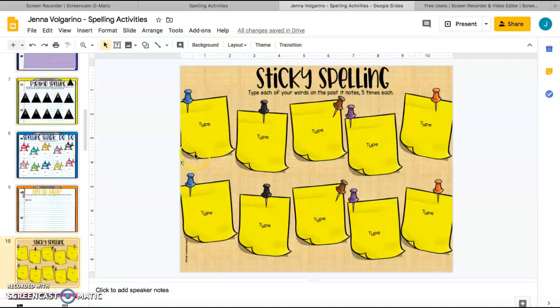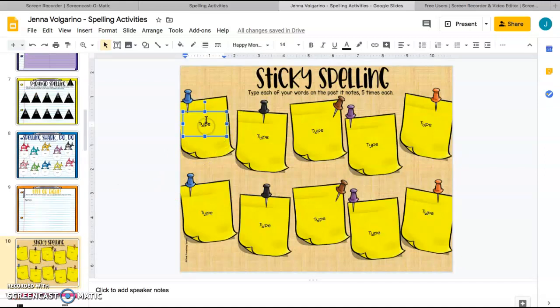Let's do sticky spelling. It says type each of your words on the post-it notes 5 times. So I know one of our words this week is gleefully, so I'm going to write gleefully 5 times. Looks like I'm running out of room. I'm going to make this text box a little bigger by pulling down. There we go. Gleefully. Okay, and then I go ahead and go to the next sticky note.